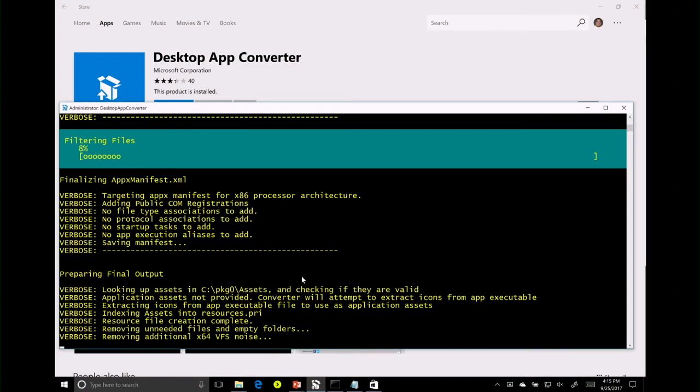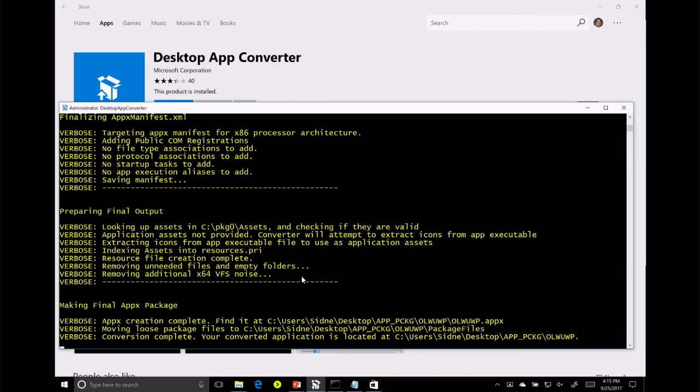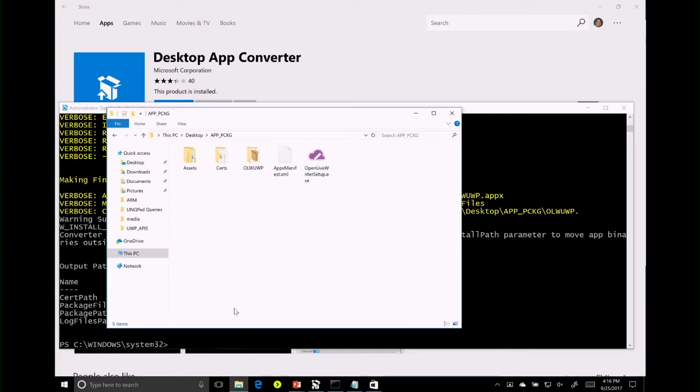But that's all it's really doing. It's not really complex. It's not some magic black box. Even if I'm on projects with clients, I always run it with a verbose tag because I want people to see what we are doing. You see, boom, all these different things pop up. So if I go back here, in my OLWWP folder, I now have an Apex package.